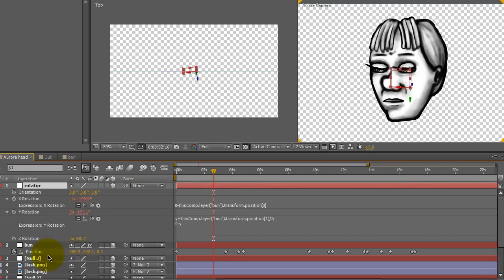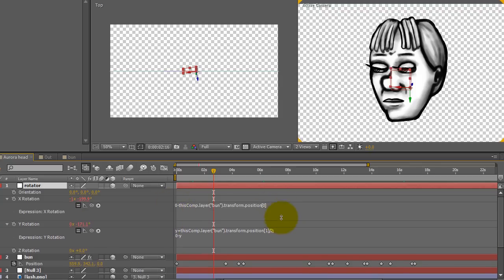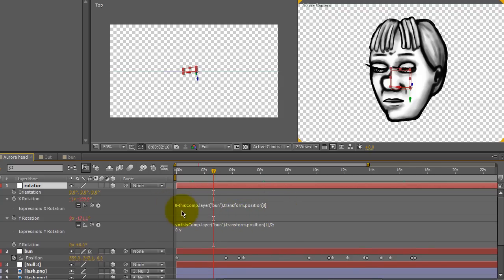And I made sure that the motion track null object bun has the position parameters out, and then in the rotator I have the orientation parameters out, and then in the X rotation I hit Alt click on the stopwatch to open up the expressions, and I wrote down the expression 0 minus, and then I took the pick whip and I pick whipped the X position of the bun object. And X is basically the up and down position.